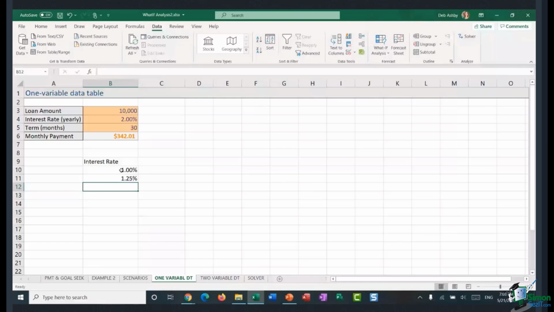So now once you've typed in two of them, if I highlight both, Excel will recognize the pattern. So I can use my little autofill handle. I can drag it down. You can see as I'm dragging down, it's going down in those increments of 0.25. So I can drag all the way down for however many I need.